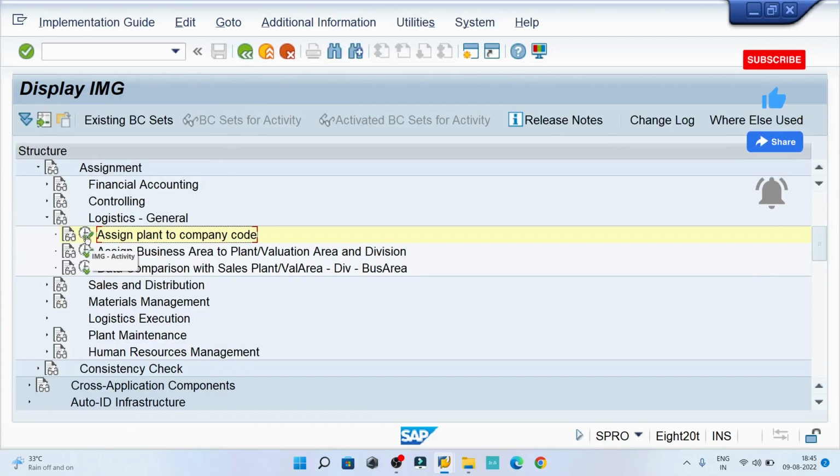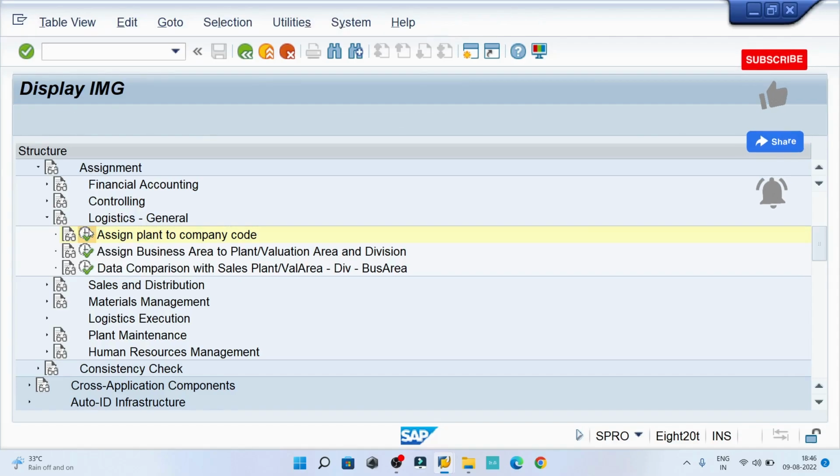There will be a number of interview questions from the assignment area. The moment you start doing the practice, you will know it in a better way. For example, there might be a question: along with one company code, how many plants can be assigned, or for one plant how many company codes can be assigned? So you need to do the practice, and based on the practice only you need to answer. Maybe I can give you a quick example here.